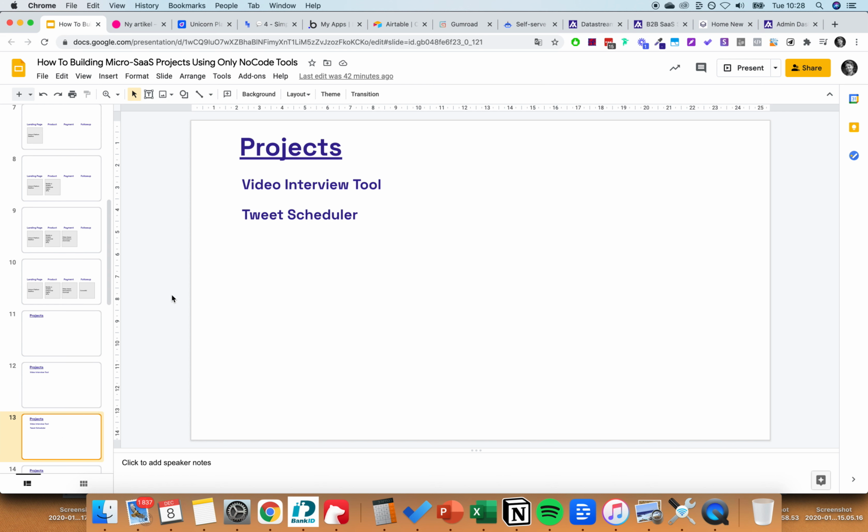And if you've seen any of my other tutorials, you can see that I have a tutorial on how to schedule your tweets so they go out automatically. And in that video, I used Integromat and Airtable. But for this project, we'll use Bubble and the Twitter API and make it a little bit more user-friendly, and maybe charge a couple of dollars per month to let people schedule their tweets in an easy way. So that's one.